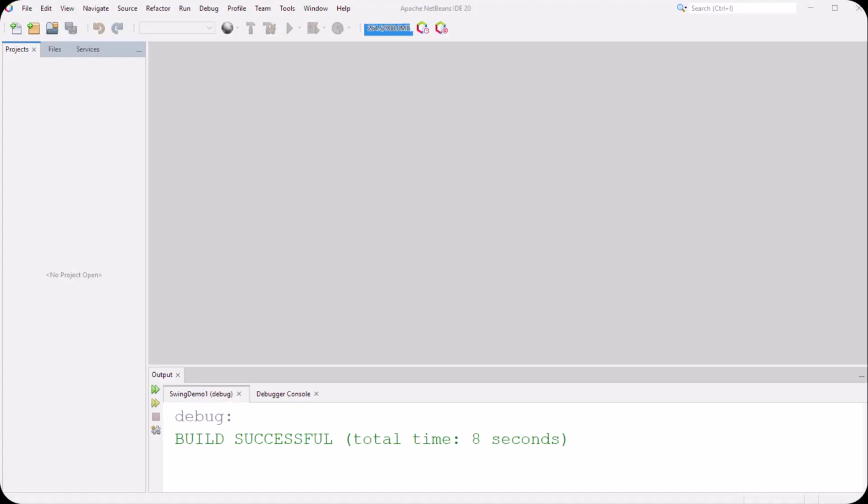In this video I will show you how to create a Windows form in Java, which is known as a frame or a JFrame, and add some controls to it like a label, buttons, and a text box or a text field.